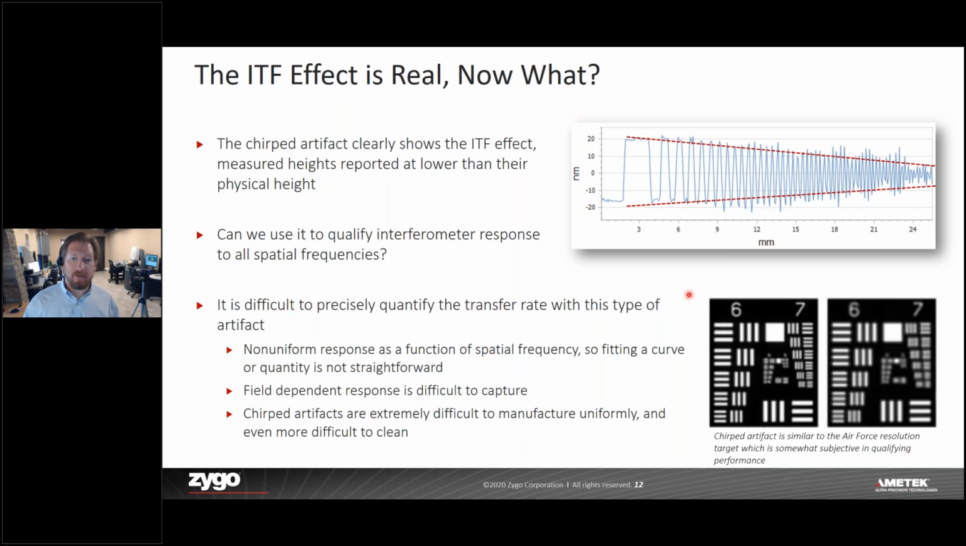It's similar to the subjectivity of something like the Air Force resolution target, where we have not blurry and blurry, but by how much exactly? It's a little bit subjective. And the reason is there's a non-uniform response as a function of spatial frequency, so fitting a curve or a specific quantity is not straightforward.